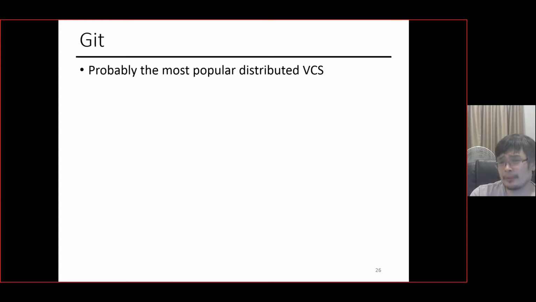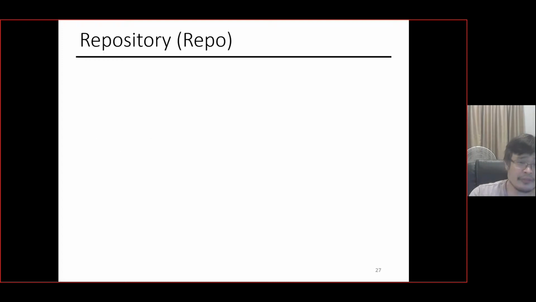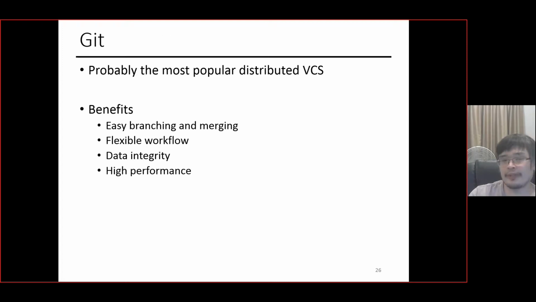Git is one of the most popular distributed VCS. The benefit is it allows you to easily branch and merge different versions of the code. It has a really flexible workflow. It can provide a way to check for data integrity, and it's fast. So it's kind of like the best of all things you want in a version control system.